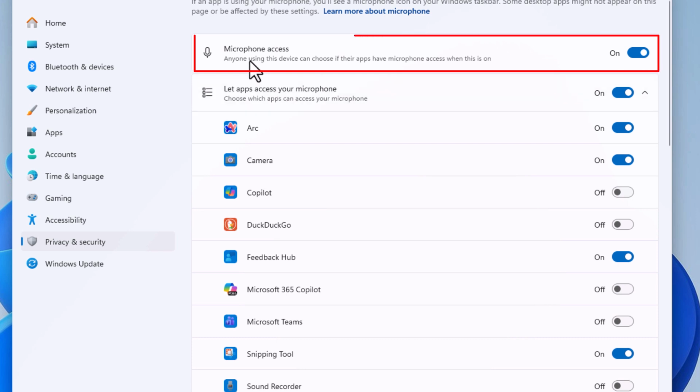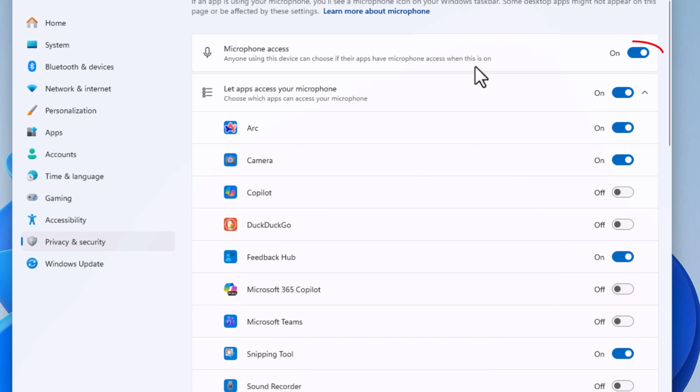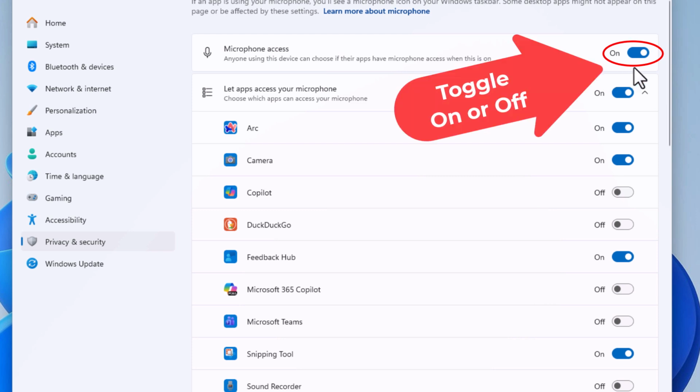And then at the very top, Microphone Access. Anyone using this device can choose if their apps have microphone access when this is on. If you wanted to disable microphone access, you would toggle this off. As you can see, mine's on.